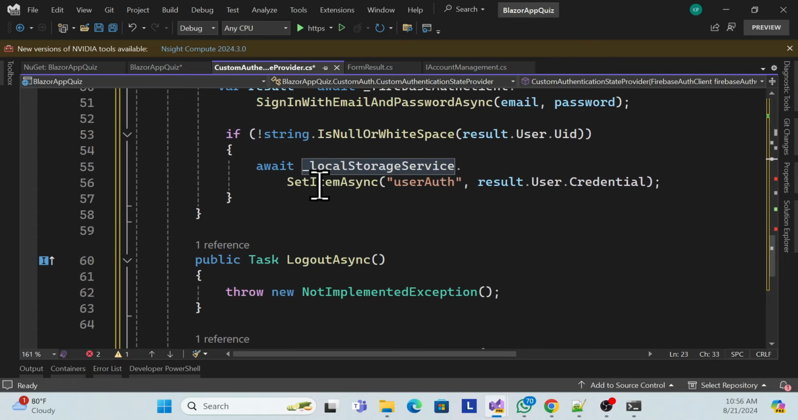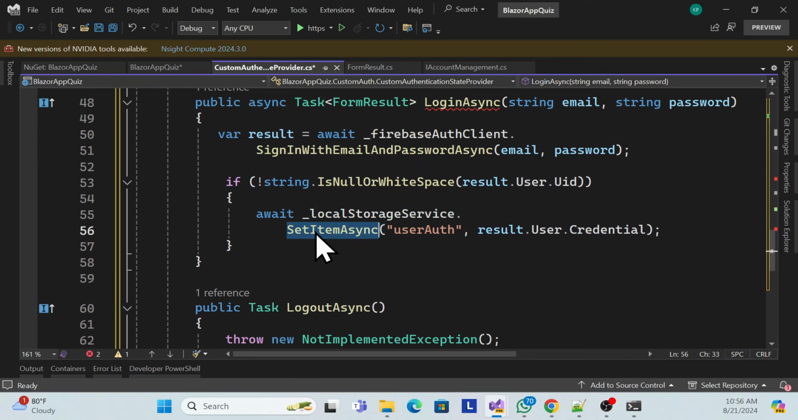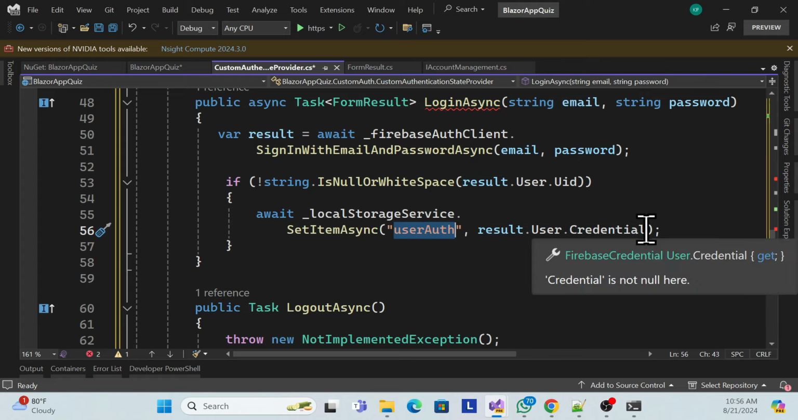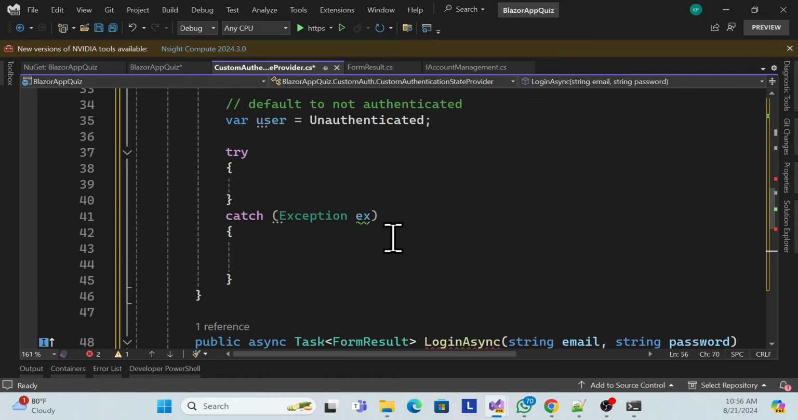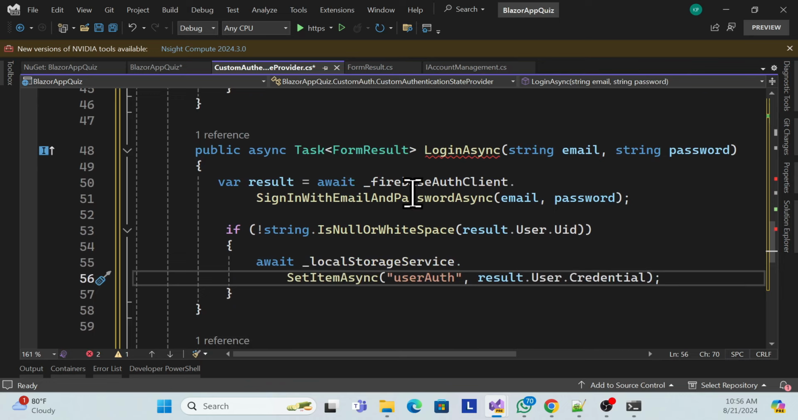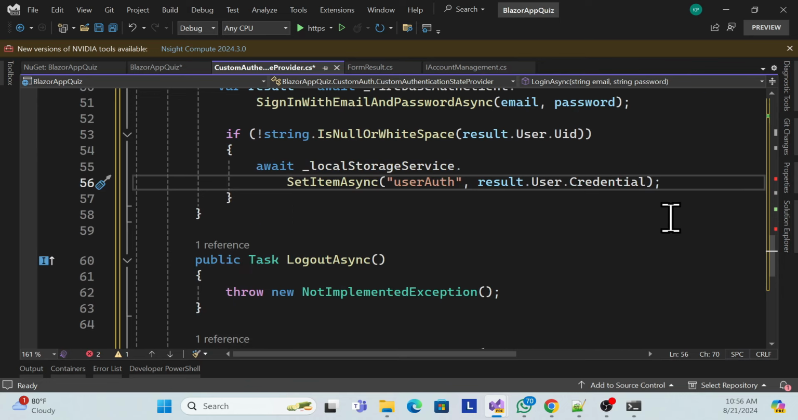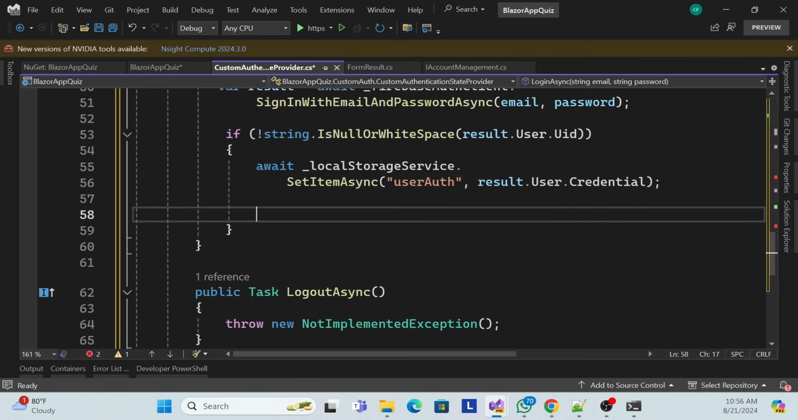Now go back over here. On my local storage, there is a set method where I can set that information. I just pass the key, so this is my key and this is the complete information which I want to store. In this user auth we are storing all the credentials information, like token, expiry date, refresh token; everything is stored in this credential. I will store that here, and this one I have to use in here. That's why I am trying to complete this login method first, so that you can easily understand, right?